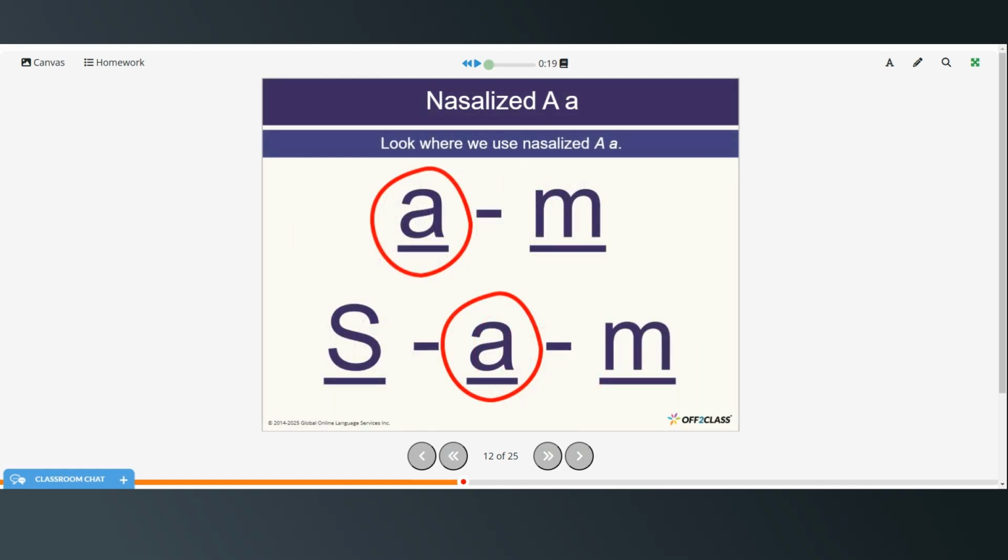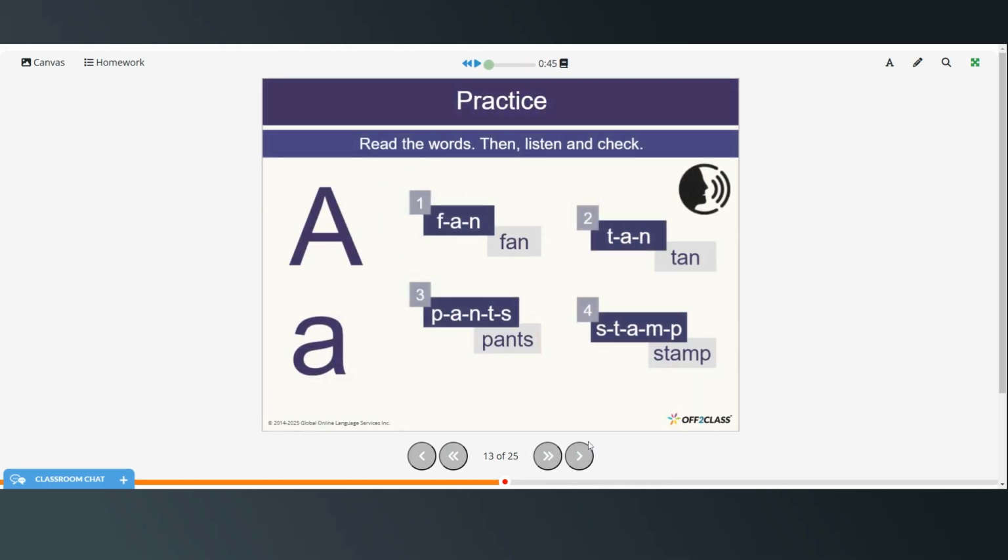All right, so now we'll practice. We can use the nasalized A either at the beginning or in the middle of a word. A, m, am. S, a, m, Sam. All right, now see if you can sound out these words and then restart the video when you're ready to check the pronunciation.